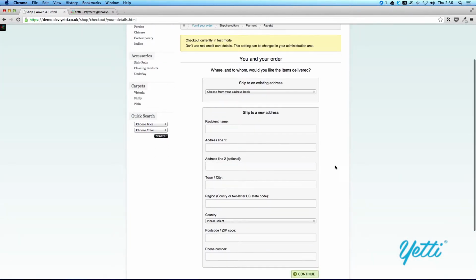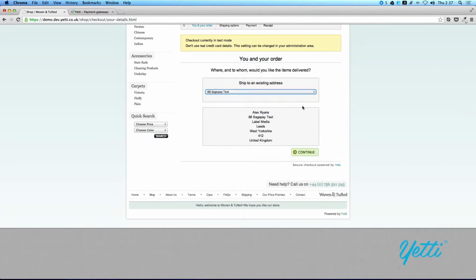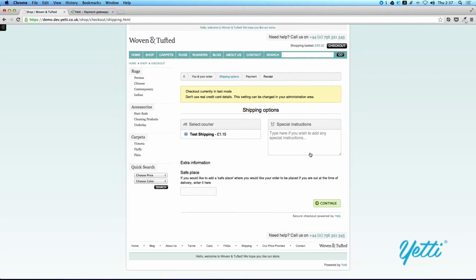Now, as you can see, I'm already logged in, and Yetti knows that I already have some existing addresses in my account. So I can choose from one of those addresses, or I can ship to a new address. For the purposes of this demonstration, I'm going to use 88 SagePay Test. Now, as you can see, I can add any special instructions, and here I can add a safe place. If you've already watched the video explaining all the Yetti settings in detail, you'll already know where this has come from. It doesn't matter for the time being, it's not a required field, and you can ignore this for now. I'm quite happy, so I'm going to continue.